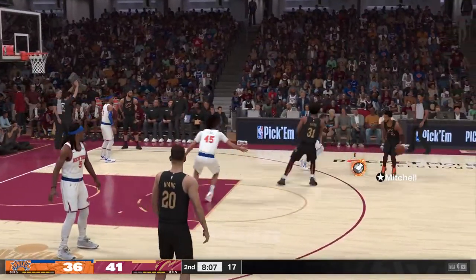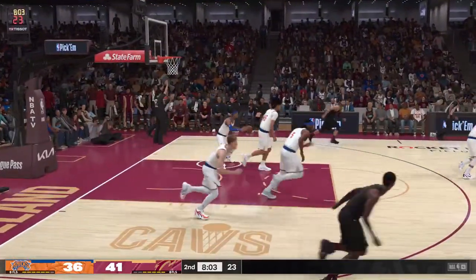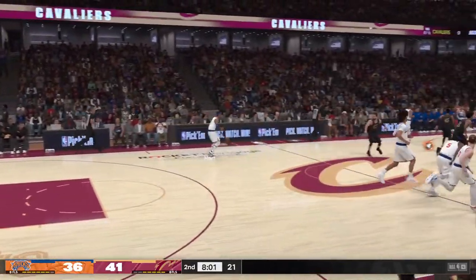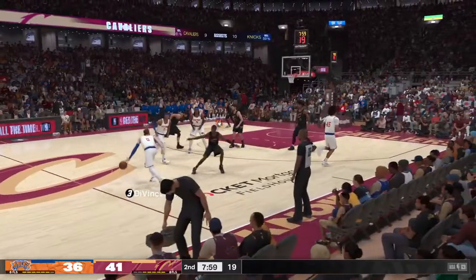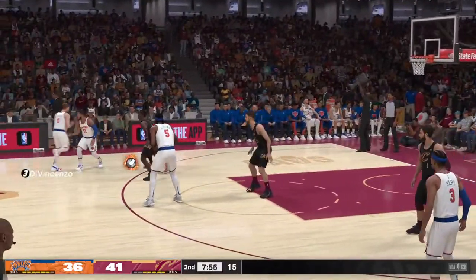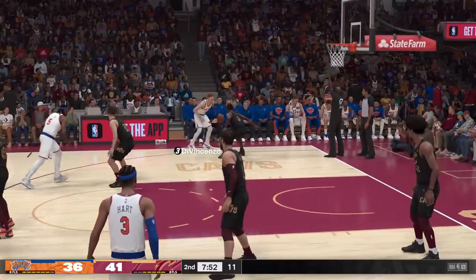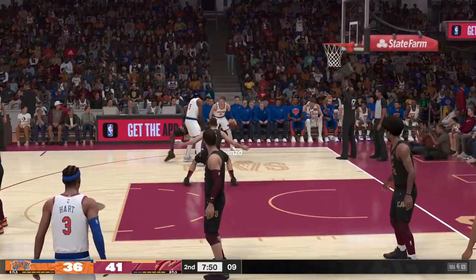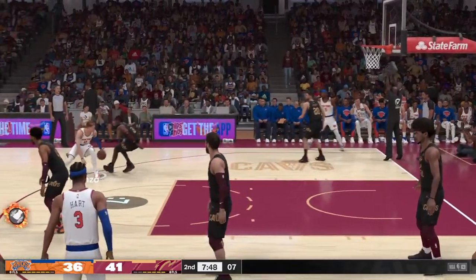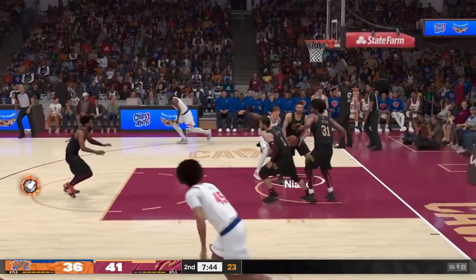Mitchell deciding where to go with it. Allen with a screen on Brunson. And it's Mitchell, the miss. New York has gotten 3 of their 7 threes to find the net in this matchup. Brunson finds DiVincenzo. Achua with a screen on LeVert. Here's DiVincenzo. It's rebounded by Cleveland.